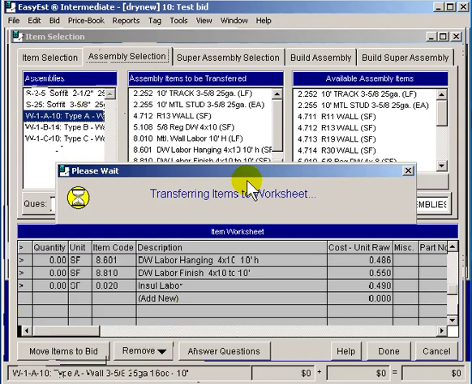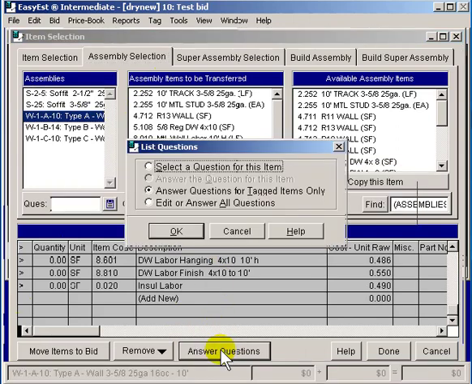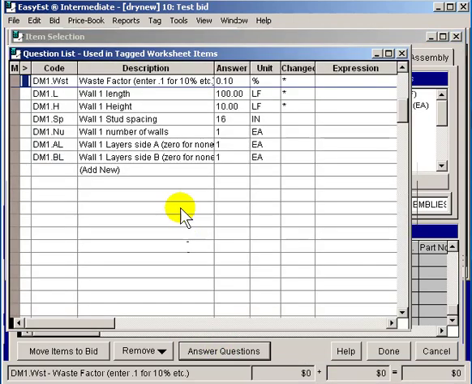We're going to click on transfer, then we're going to click on answer questions and supply the answers. We've put in a 10% waste factor, 100 linear feet of wall, 10 foot high, 16 inch on center. Next we'll click the use button.